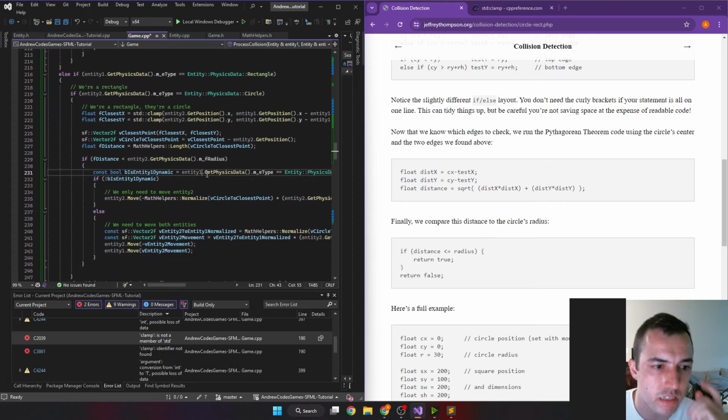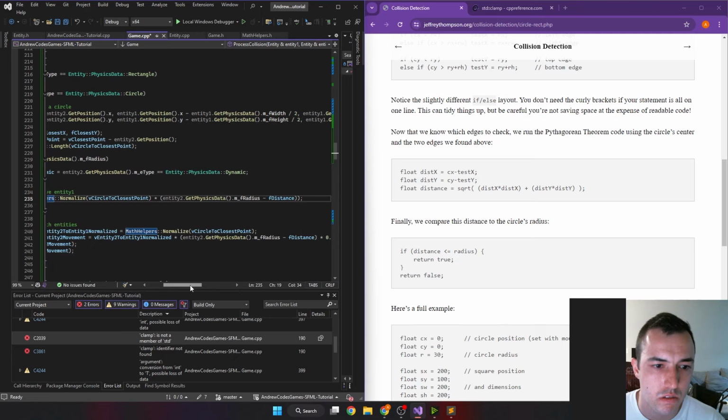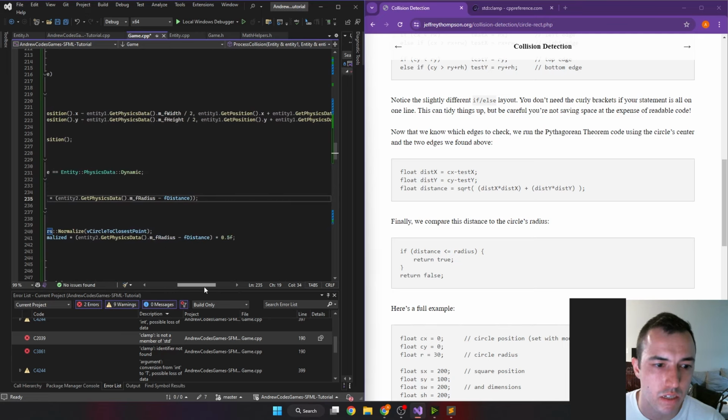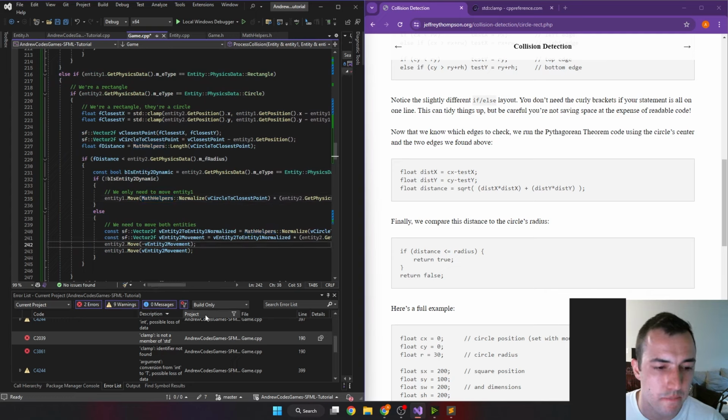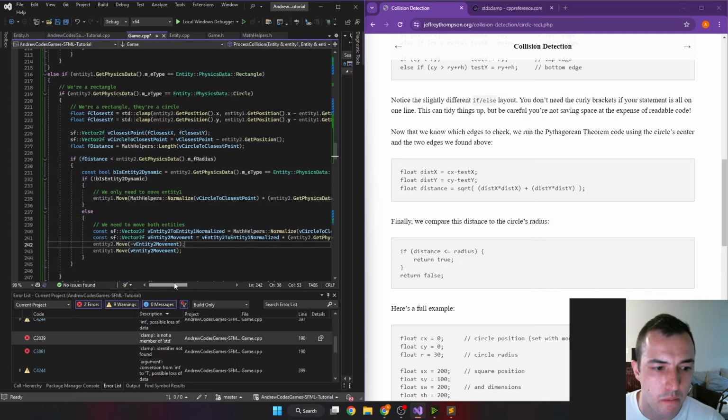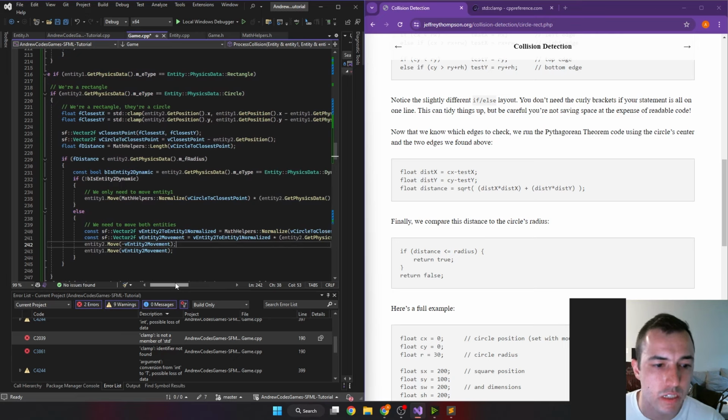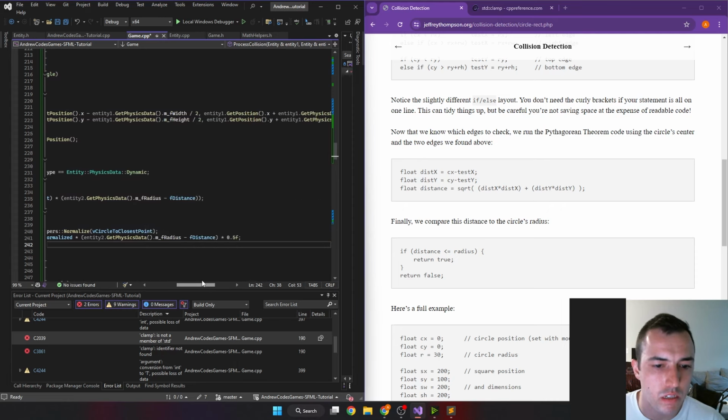So we need to say, is entity 2 dynamic? If entity 2 is not dynamic, then we only need to move entity 1, and we'll move entity 1 by this positive value now because we've done everything backwards. Sorry, that might be completely ridiculously confusing. And then else they're both dynamic entities, so we need to move both of them. So we'll say entity 2 to 1, 2 to 1.